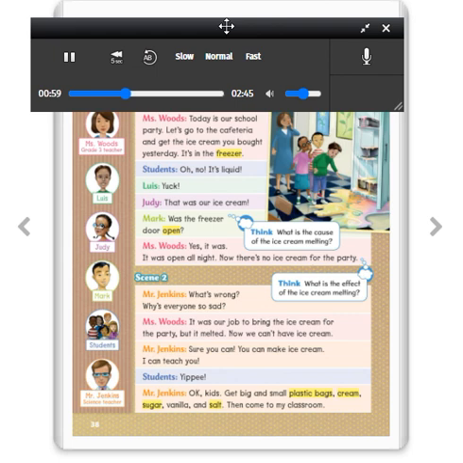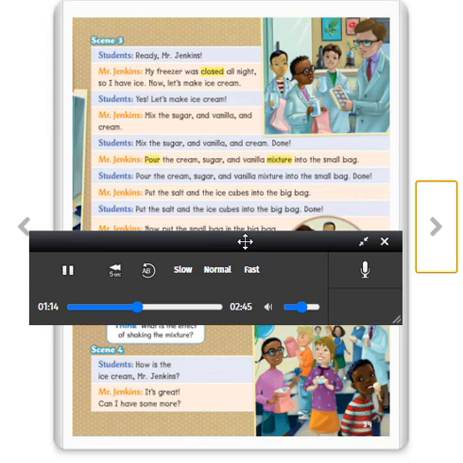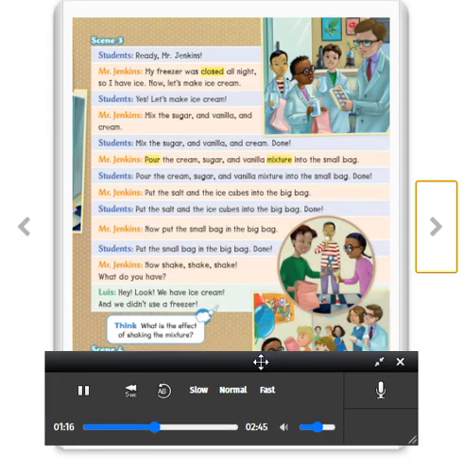Yippee! Okay, kids. Get big and small plastic bags, cream, sugar, vanilla, and salt. Then come to my classroom. Ready, Mr. Jenkins? My freezer was closed all night, so I have ice. Now, let's make ice cream. Yes, let's make ice cream.